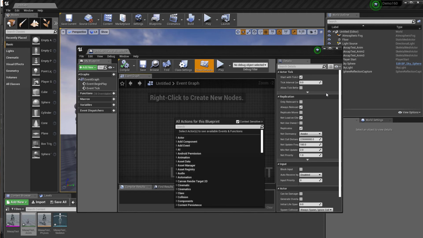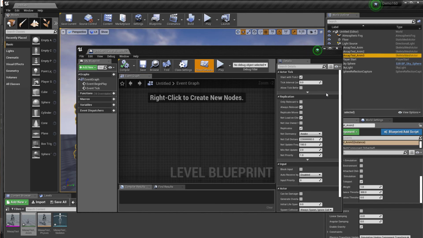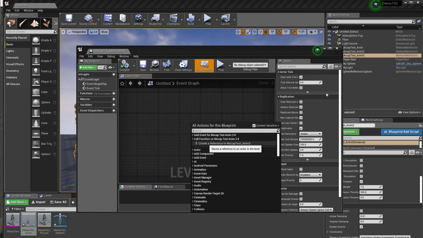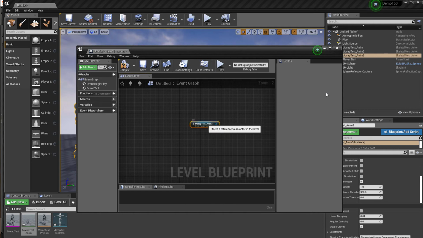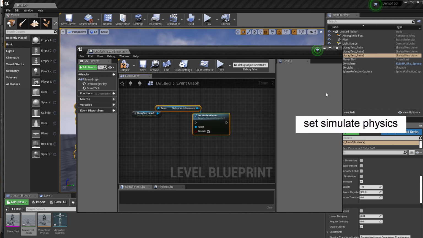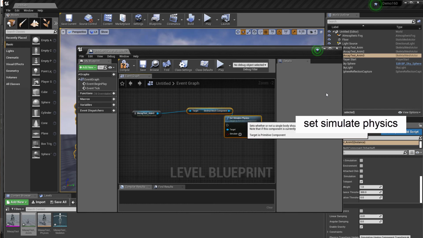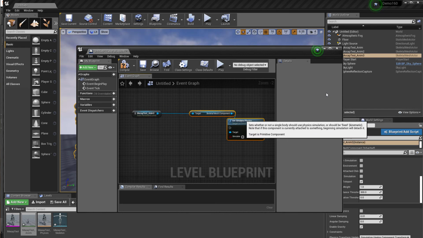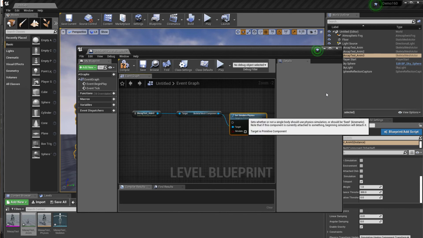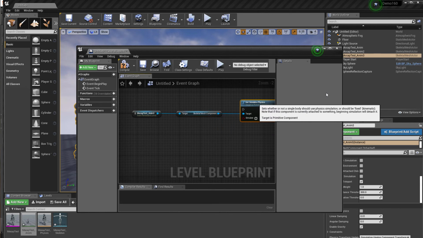So first thing I'm going to do is right click, and right now what I want is not there. So what I need to do is select my character and then right click and create a reference to Mocap Anim 3. And that's the one I'm going to use. Then I'm going to create Set Simulate Physics. This will bring up a reference to the skeletal mesh. I'm good to go there. Just going to line these up so they're neat and tidy.